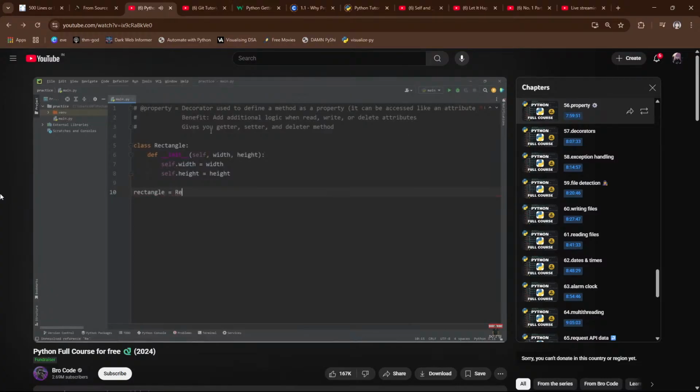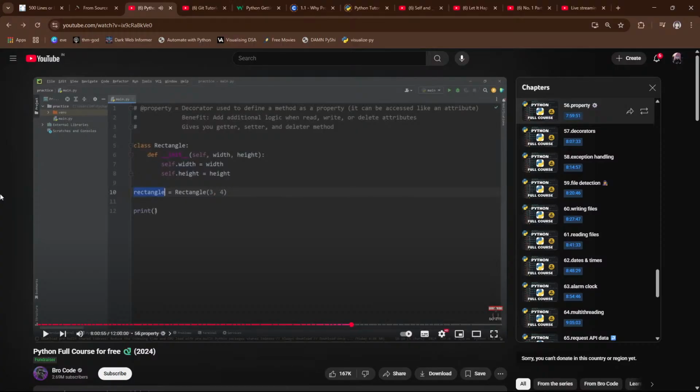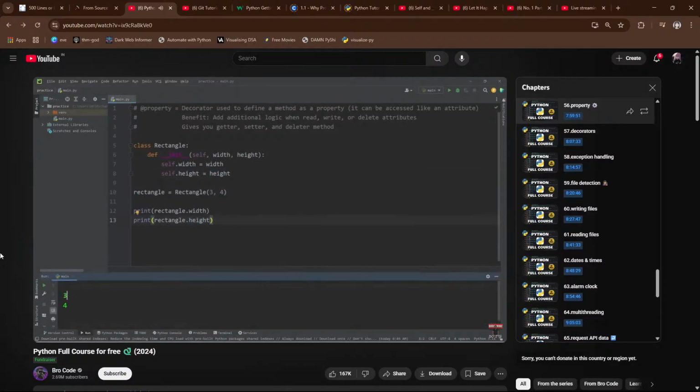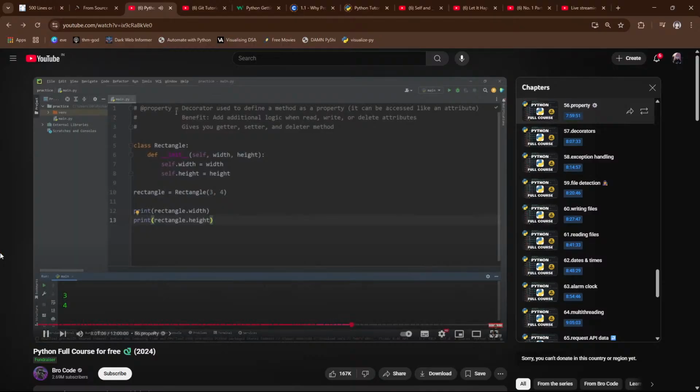Let's construct a rectangle object. Rectangle equals Rectangle. We need to pass in a width and a height. Then I will print my rectangle's width, rectangle.width, and the height, rectangle.height. With my rectangle, the width is 3, the height is 4.